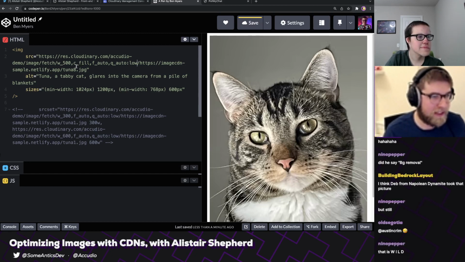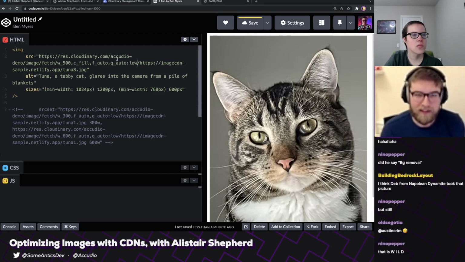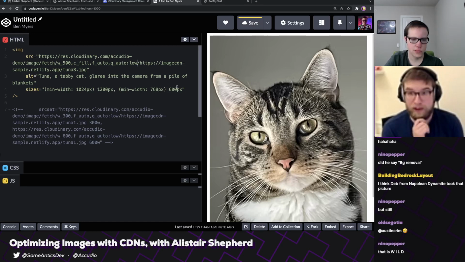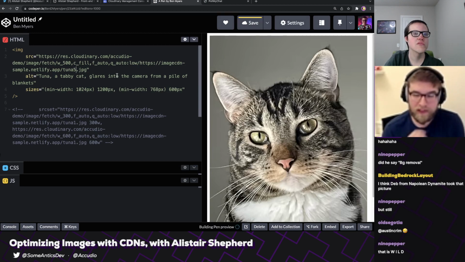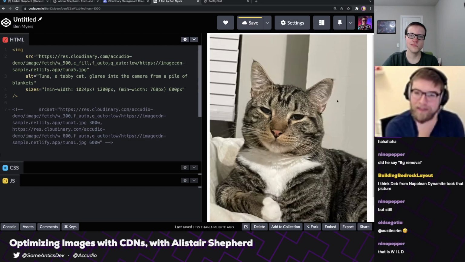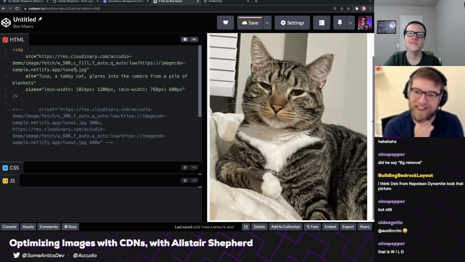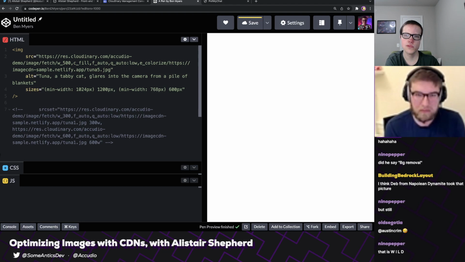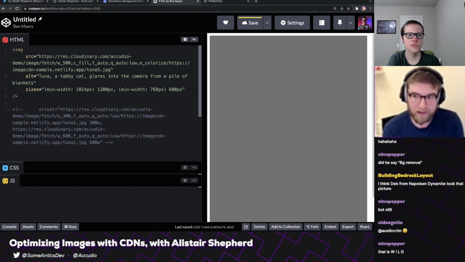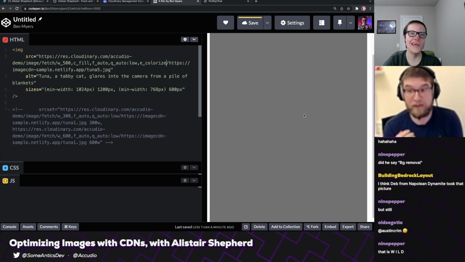We can pick another one. Let's go for this one. Maybe try another image. I just want to show off one of the less... well, I haven't yet thought of a use case for it, but one parameter that Cloudinary has is colorize. So we can use e_colorize. And this will, by default, I think, make the image a bit gray. We'll see. Okay, very gray.